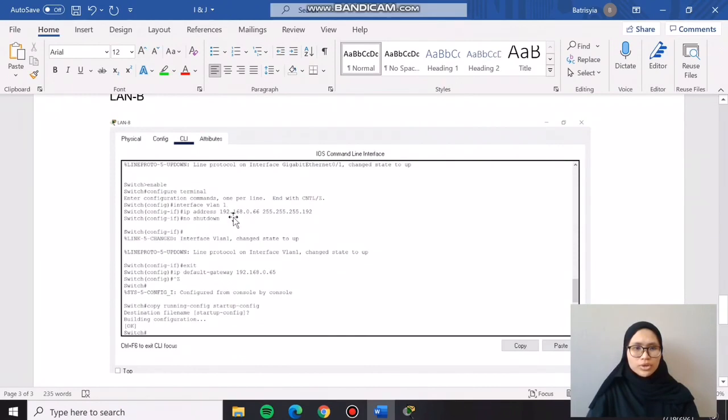192.168.0.66, and after that the subnet mask is 255.255.255.192. After that enter no shutdown, and after that exit, and after that enter IP default gateway, which is 192.168.0.65. After that Ctrl Z, and after that copy running config startup config, and the configuration is done.